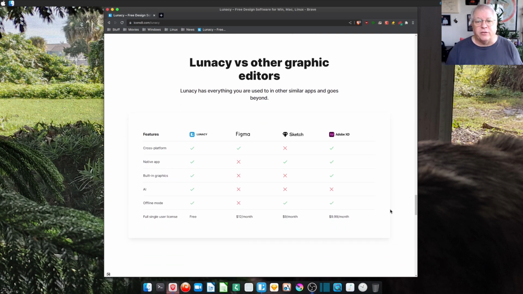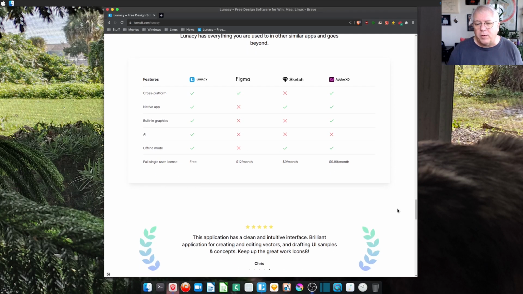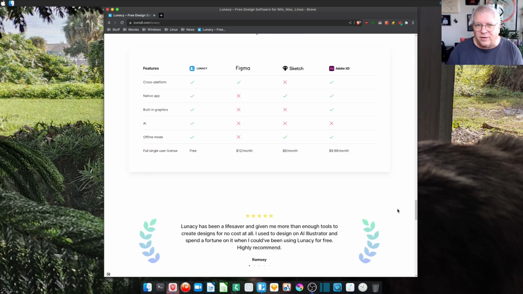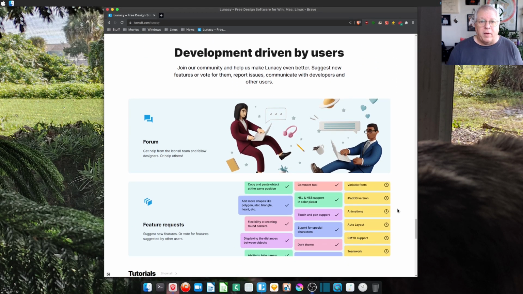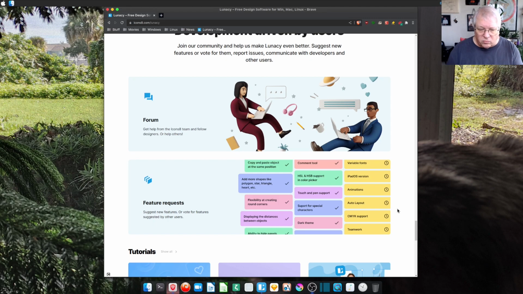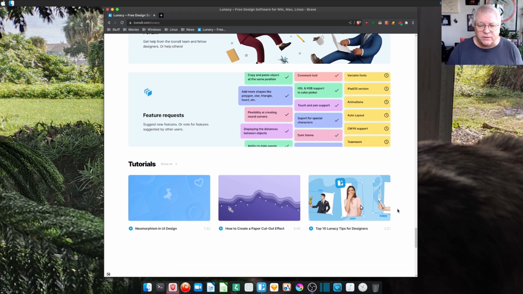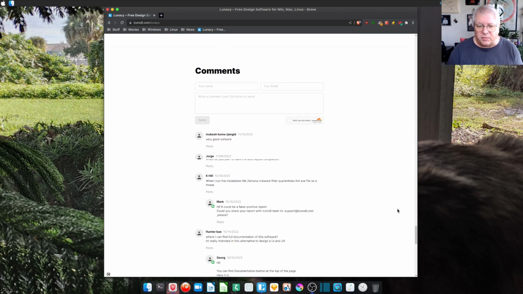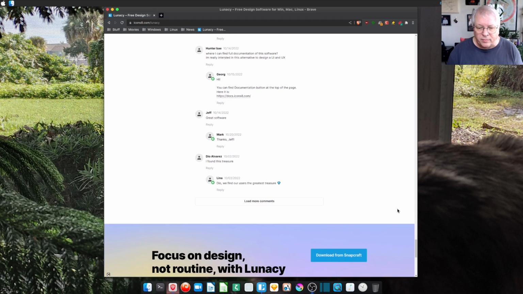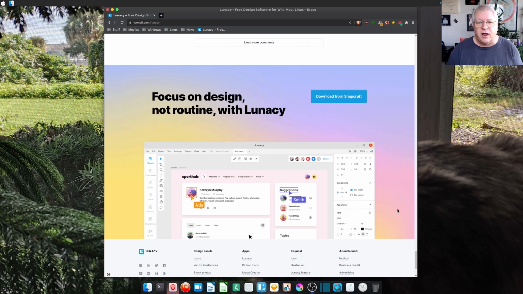And Lunacy versus the other graphic editors, as you can see here, all green checks on the Lunacy side, but all the rest of them, except for maybe Adobe XD, it doesn't have the AI component. But again, if you want the AI component, it's going to cost you. And development driven by users. Apparently, they really do take their users into account, and they work their best to put in feature requests if it's available right now. There are tutorial videos that you can see here on the page. There's some comments here, recent comments, by the way. And you can focus on design, not routine.